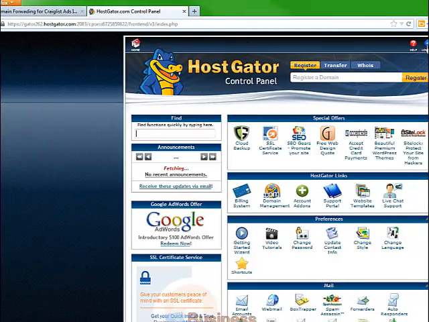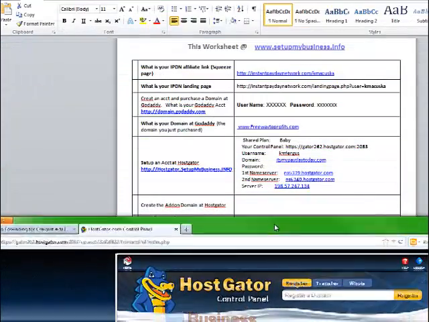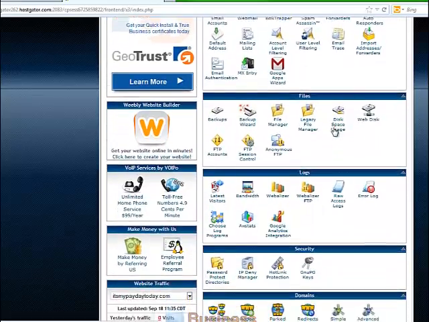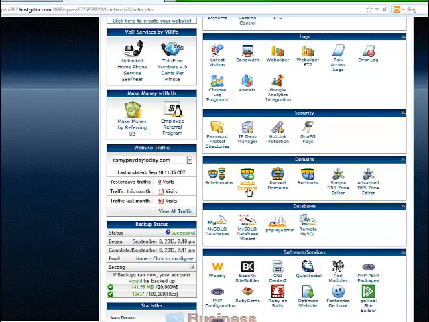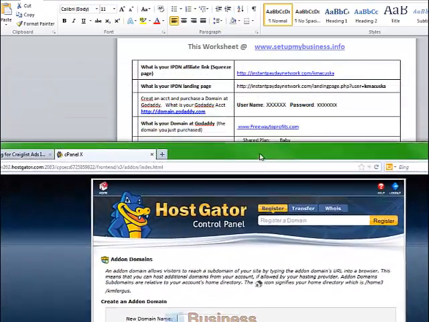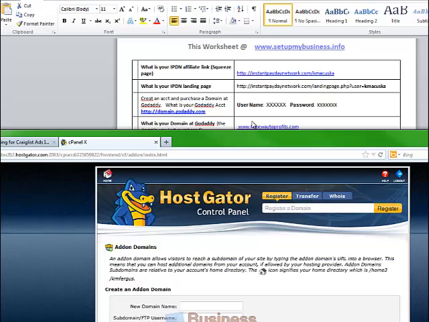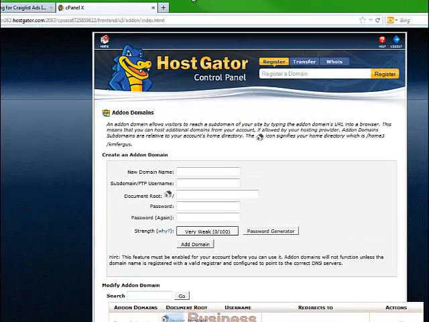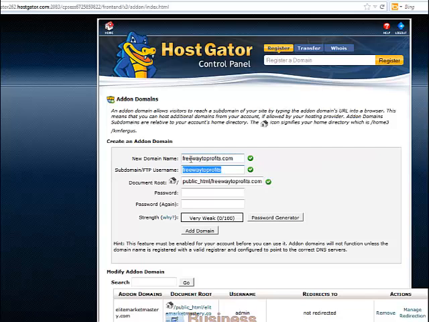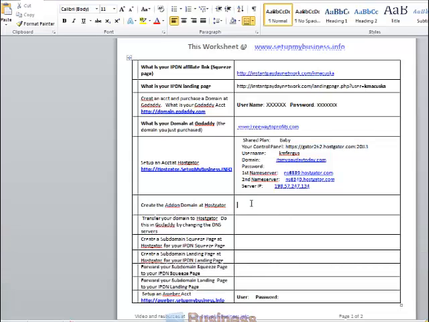All right. So the next step, according to the sheet here, is create an add-on domain at HostGator. So we come down here into my cPanel, and I find domains. I find add-on domains, and I select that. Now the domain that I purchased at GoDaddy was freewaytoprofits.com. See this right here, freewaytoprofits.com. All you do is that right there. New domain name, freewaytoprofits.com. You create a password, etc., and you select add domain. So at that point, we have completed this step right here. We've done the add-on domain at HostGator.